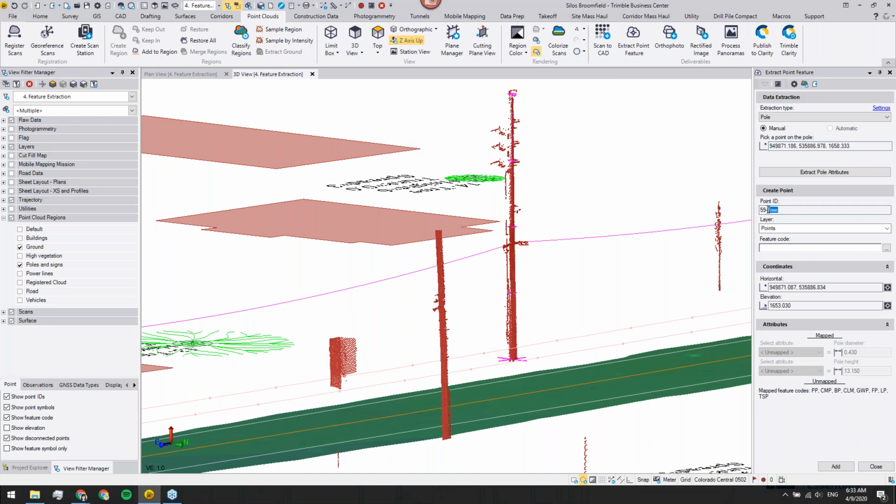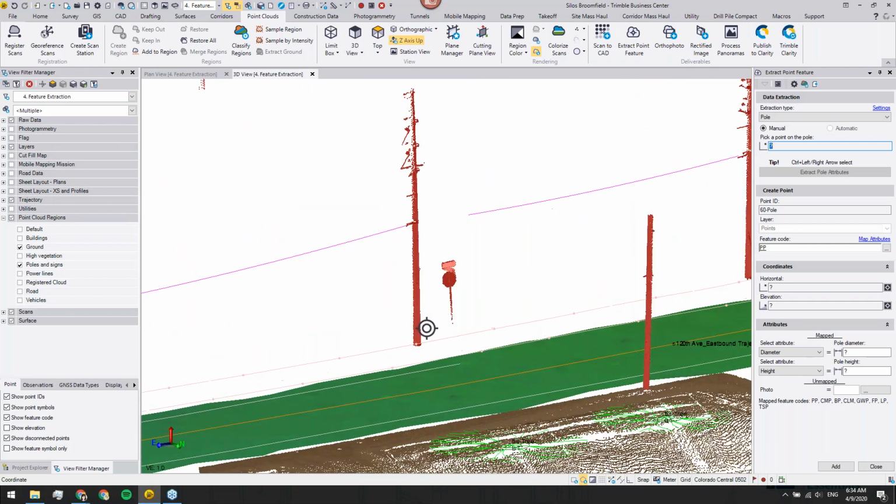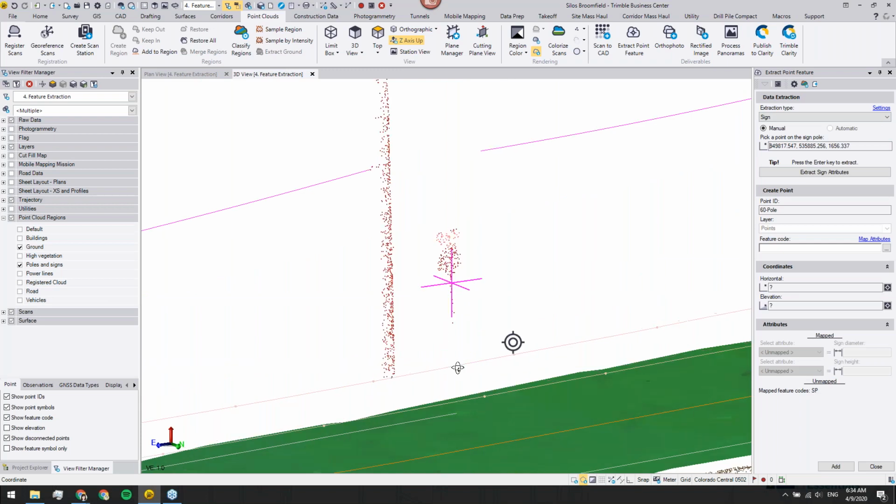I'm going to change this point to 59-pole. And for the feature code, since this is a power pole, I'm going to use an existing feature code power pole. If it's a light pole, I'm going to use LP to represent it. This pole diameter and height will enter the correct attribute fields. For the signs, we follow the exact same step, but the difference is I'm going to use the extraction type sign. Pick a point from the trunk and hit enter.